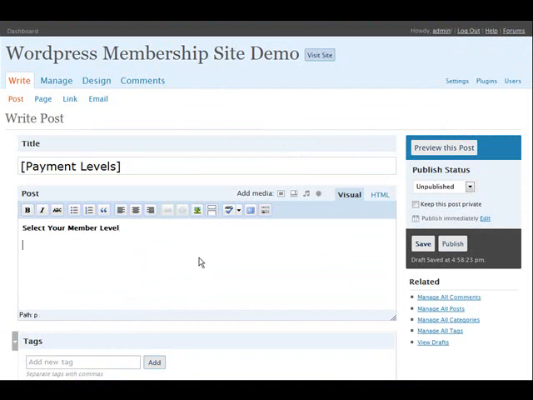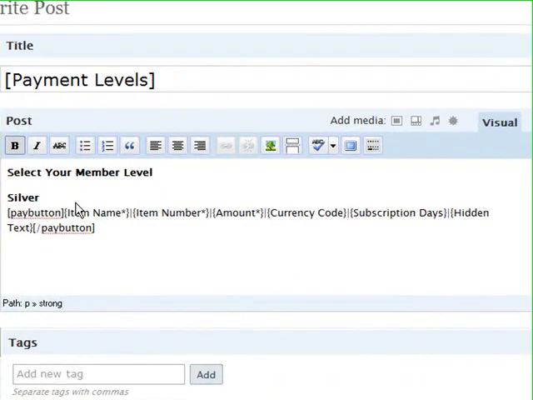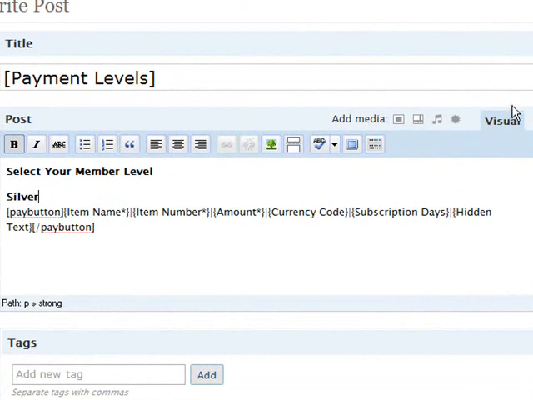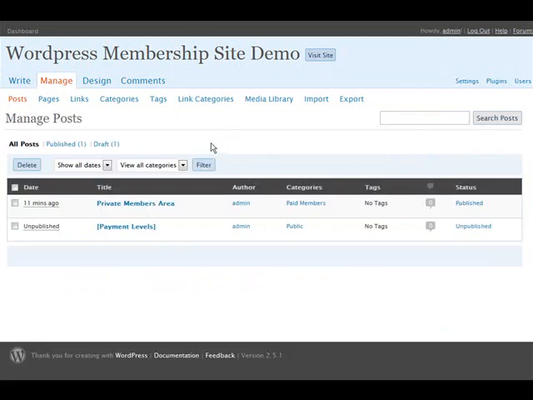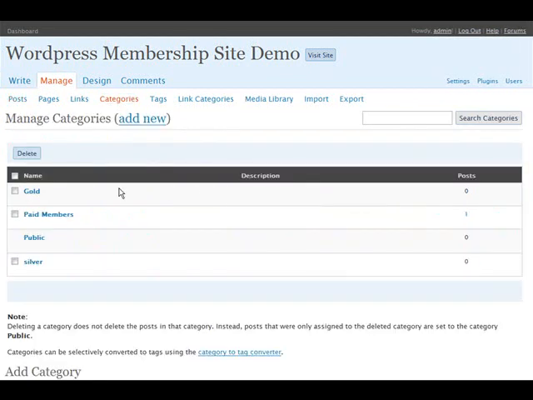Okay, and then I'll put silver. Let's highlight this. Okay, so item number. Now our item number has to be our category number. So let's save this for a sec, and then let's go manage and categories. Now with version 2.5 of WordPress, it doesn't show your category numbers in here anymore. So the way to figure it out is you've got to know which order you typed them in, unfortunately.